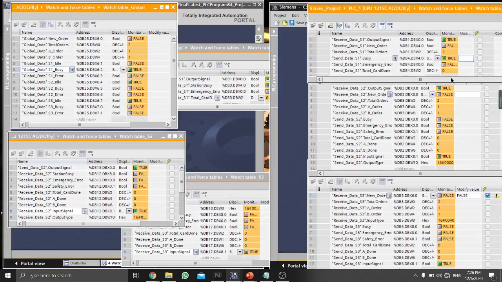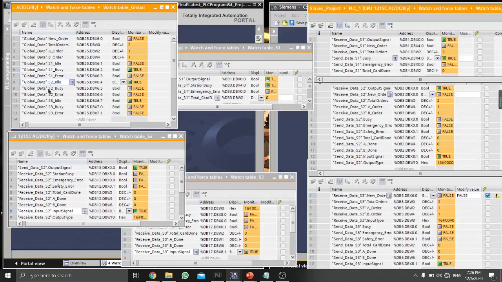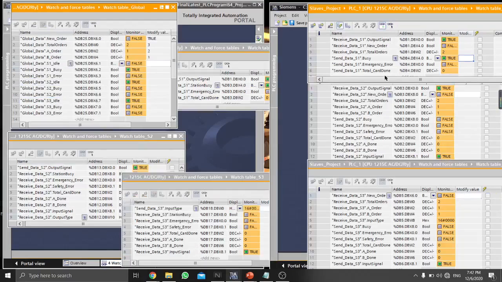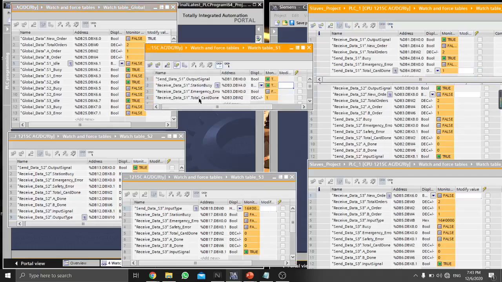Alright, so station 2 and 3 still remain in idle condition because they are still waiting for the first cut from station 1. Okay, let's say the station 1 has finished the first cut. The cut will then pass to station 2 and the total cut done for station 1 increases by 1. Alright, and the project of station 4 will get this info and show it on the dashboard. The total cut done becomes 1 in station 4.